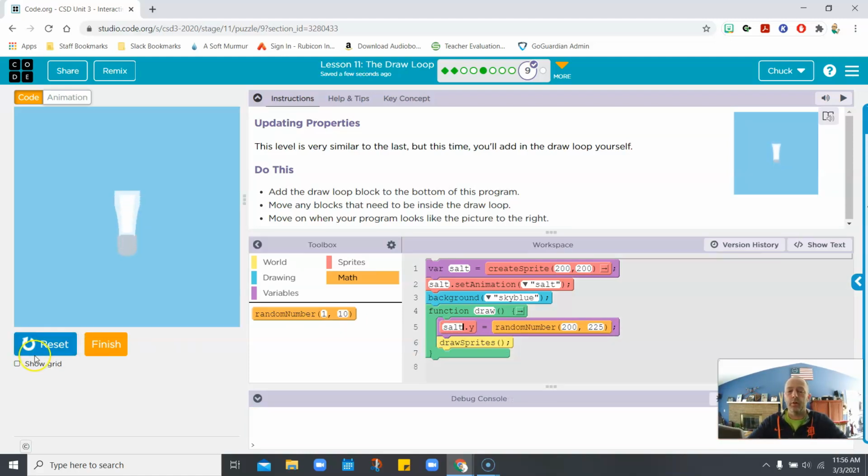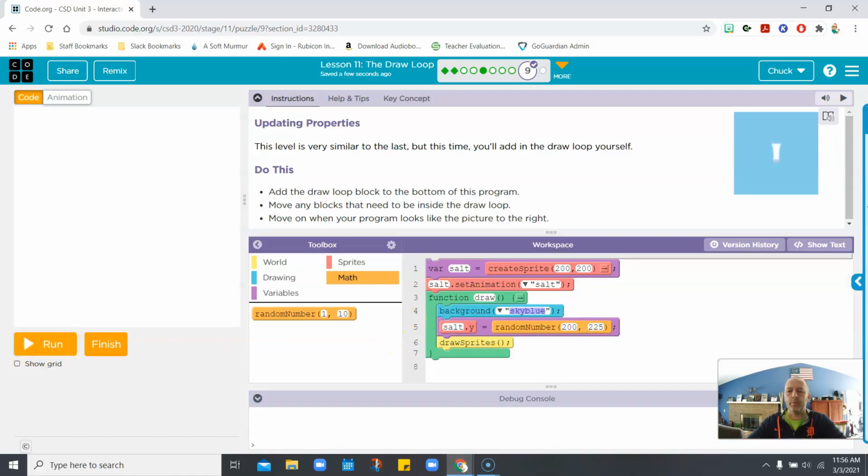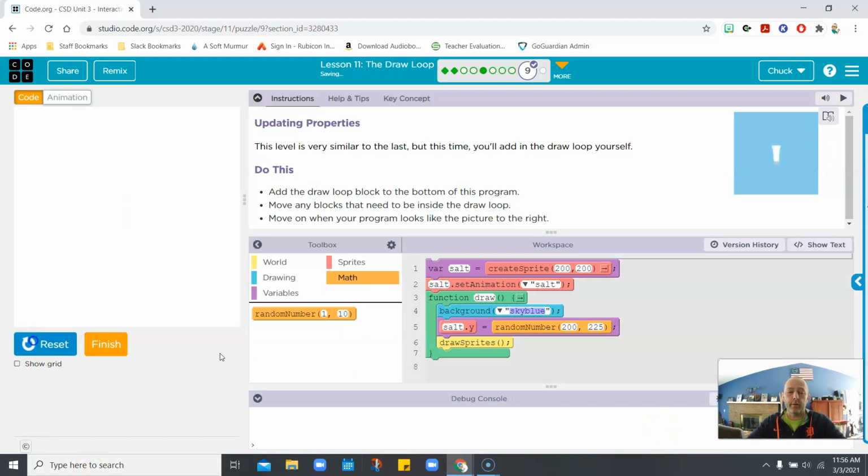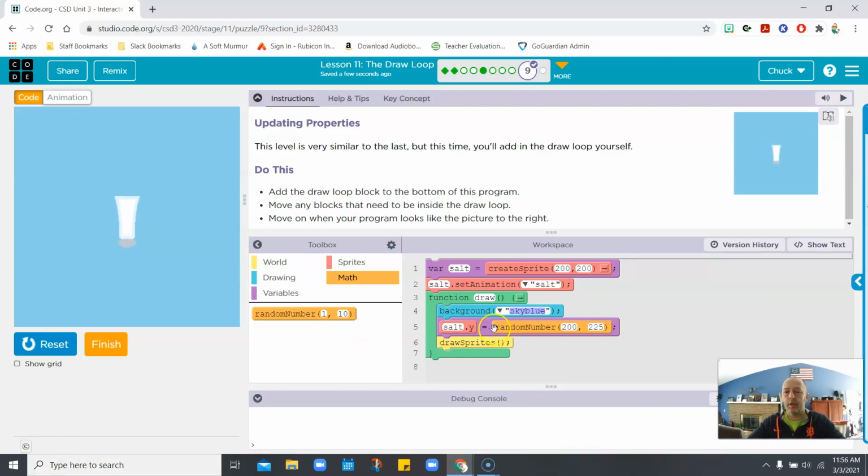See? So it looks fuzzy, looks blurry, because the background is outside of the draw loop. So let's move that background into the draw loop right above salt.y. This is it. This will look perfect when I run it. There we go. All done.